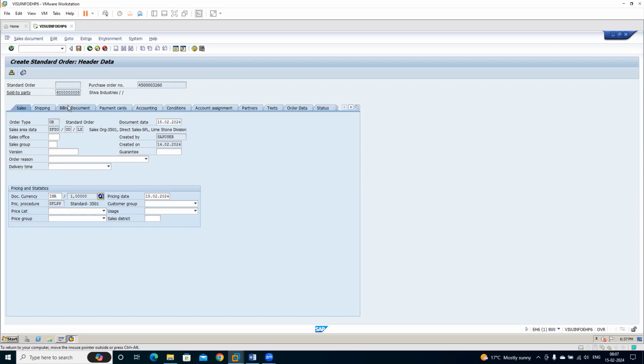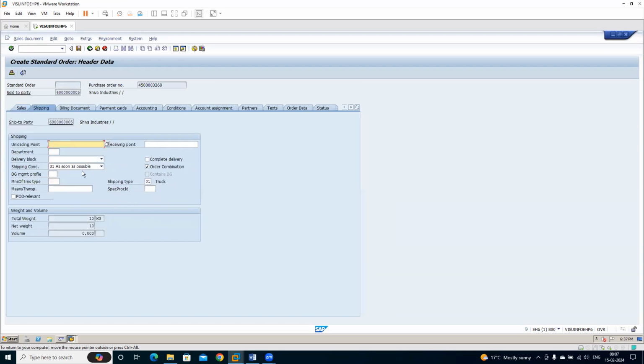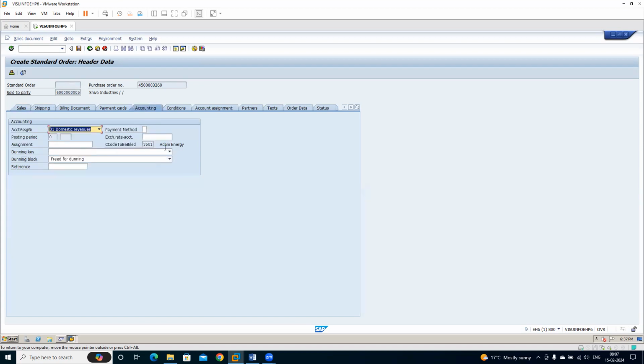And if I go to my shipping, as soon as possible. And I'll go to my account assignment group. This is the group that is assigned for my sold-to party. This is for my domestic sales. If I want to do foreign sales, I'll do it here, foreign revenues. This is my domestic sale I'm doing.